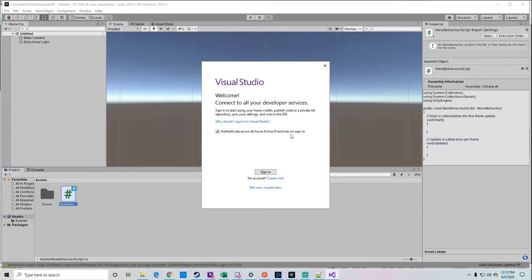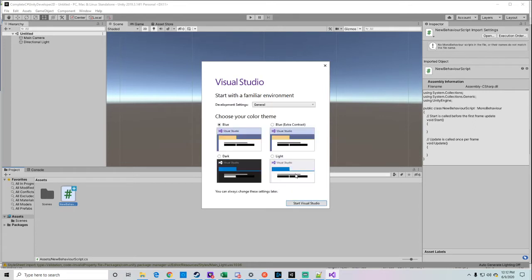What in the world? I forgot to do this step before the stream. Oh no. Not now. Maybe later. What do you think? Dark? I like dark. Let's go with dark.